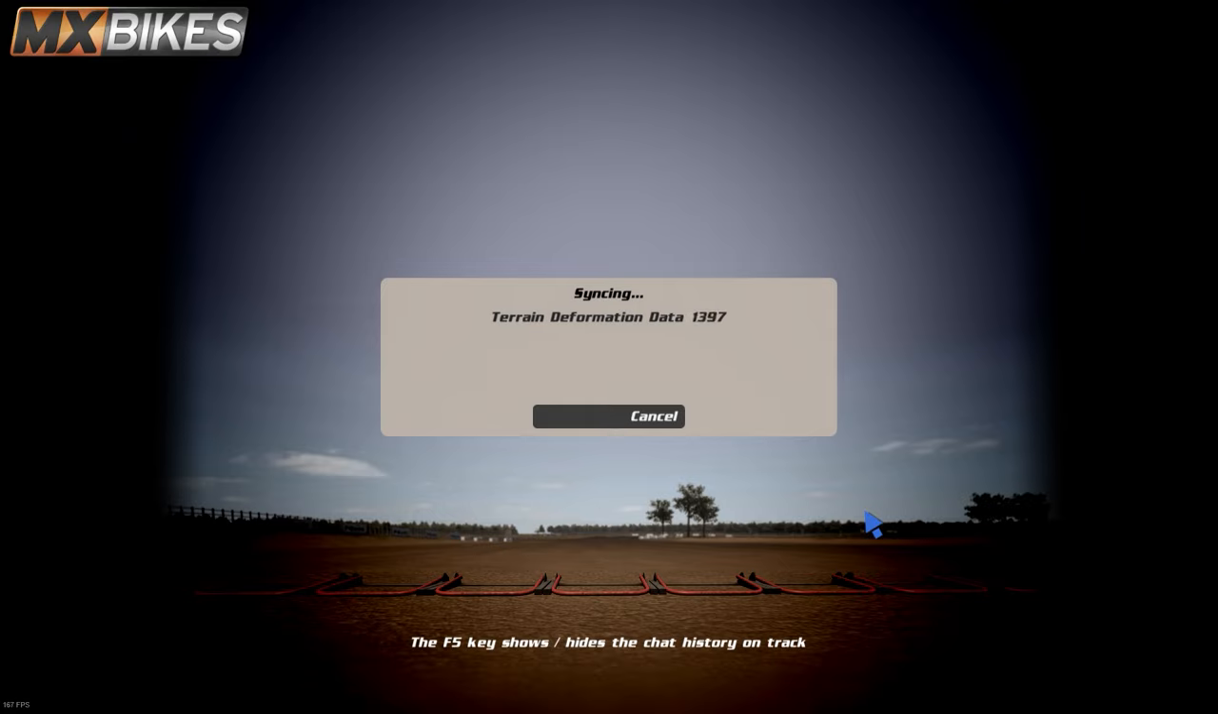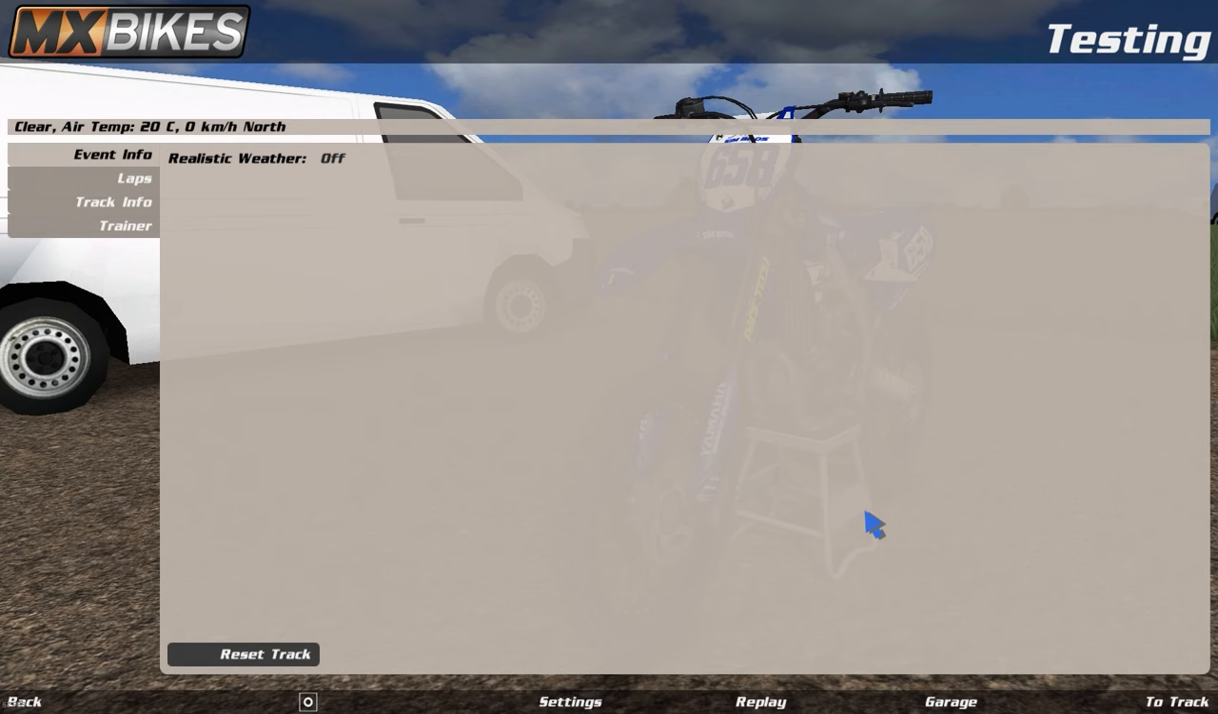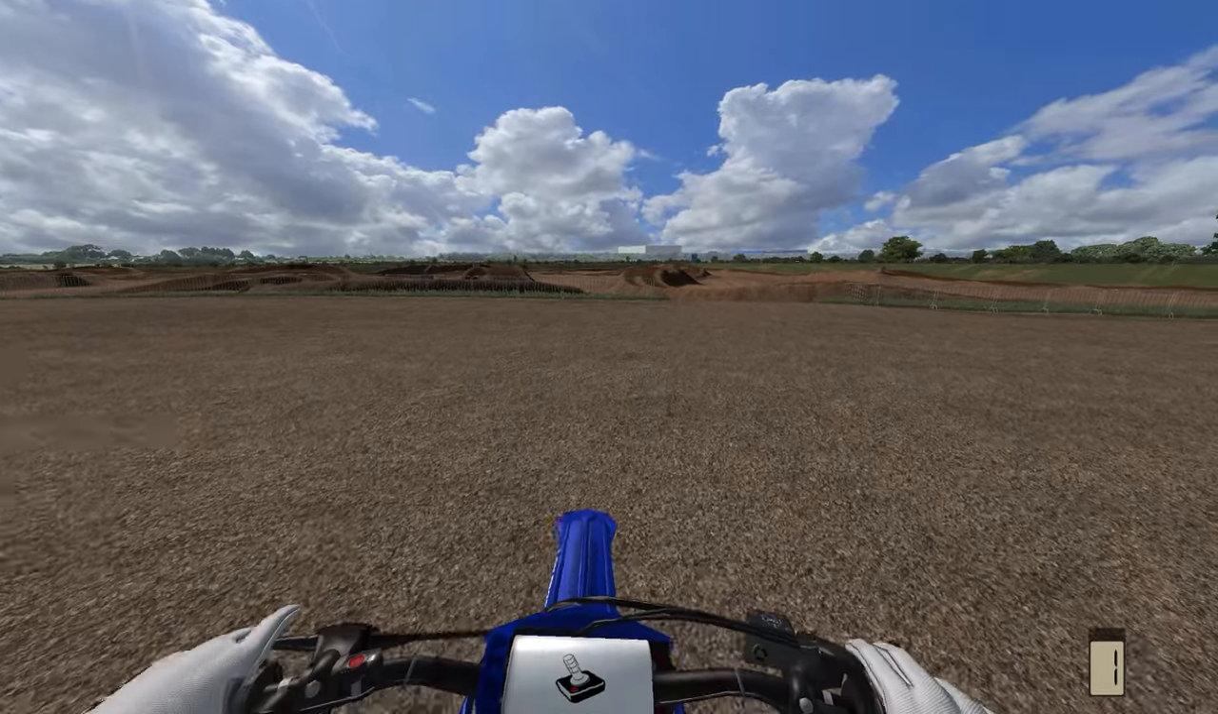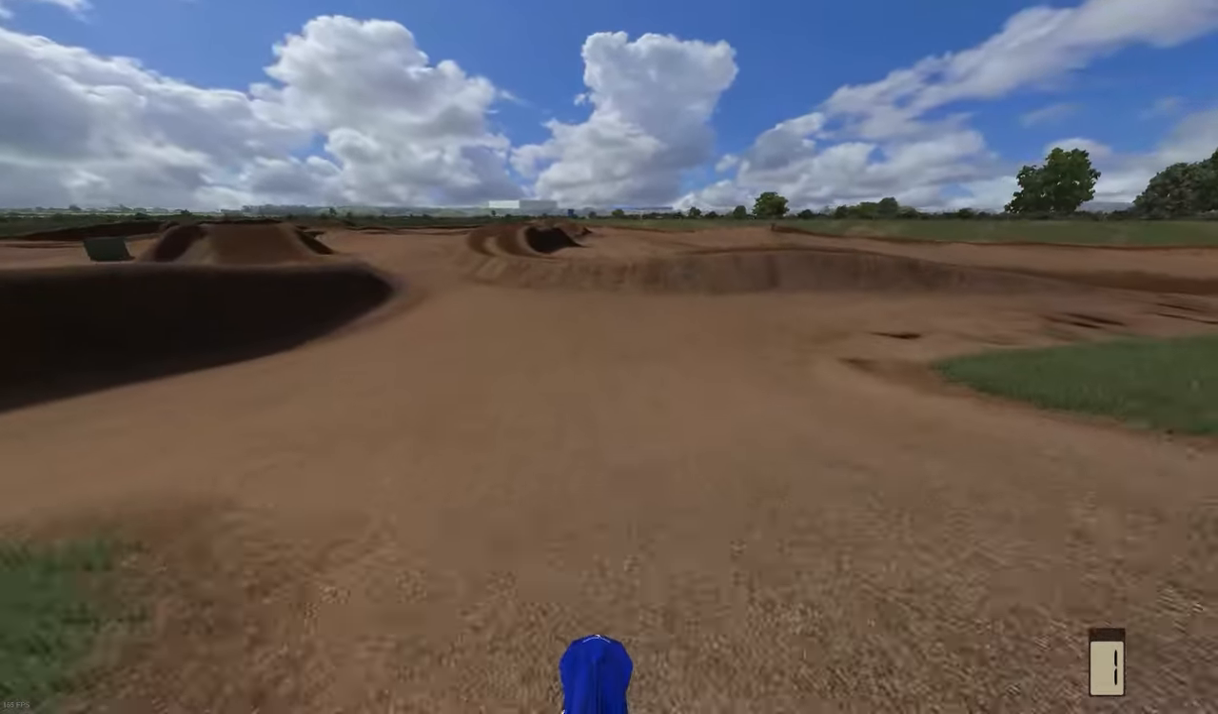If you want your game to load a little faster, I definitely would recommend deleting some of the things you don't use, if your friends don't use it or you don't want it to show up in the game. So once we're here, you're good to go. That's how you download a track.